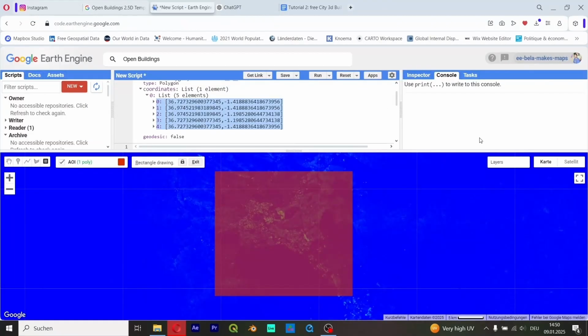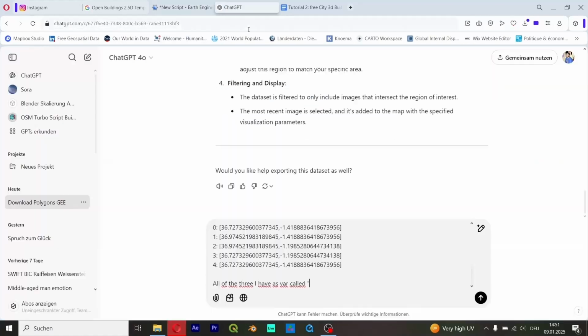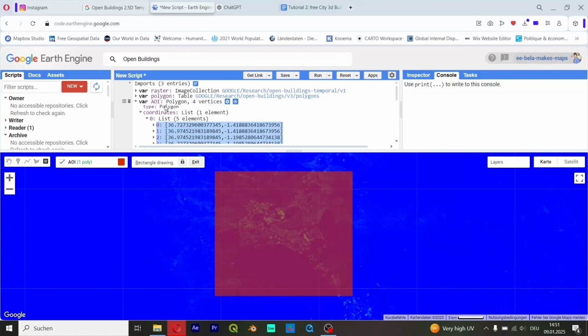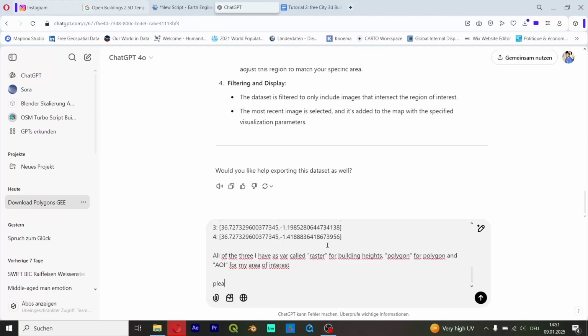Then I give them different names. I already renamed them. So the first one is a raster, then polygon, and then my area of interest. Now let's shortly countercheck: polygon and area of interest. Let's see if he can do that. Please write me a script.